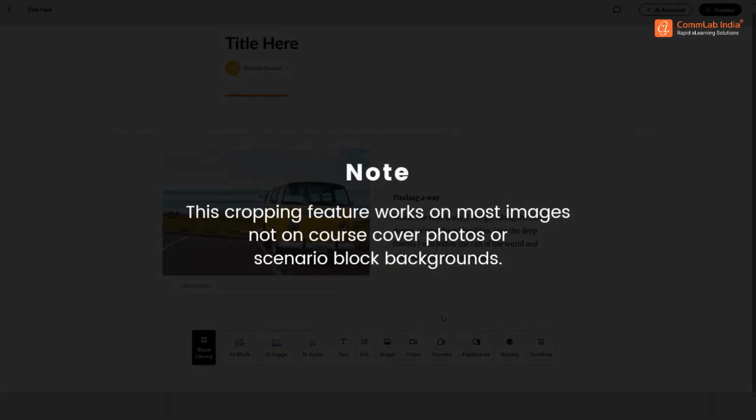Note, this cropping feature works on most images, not on course cover photos or scenario block backgrounds.